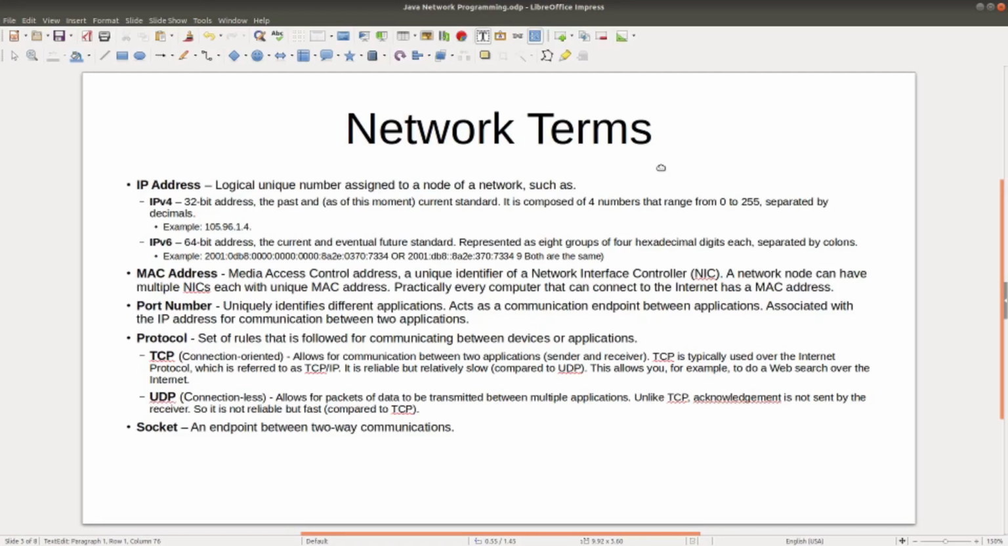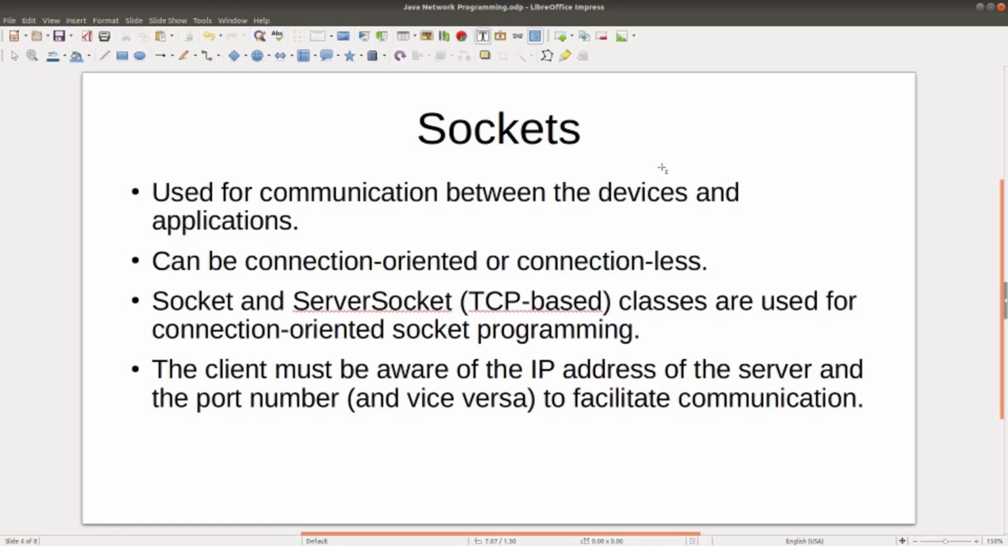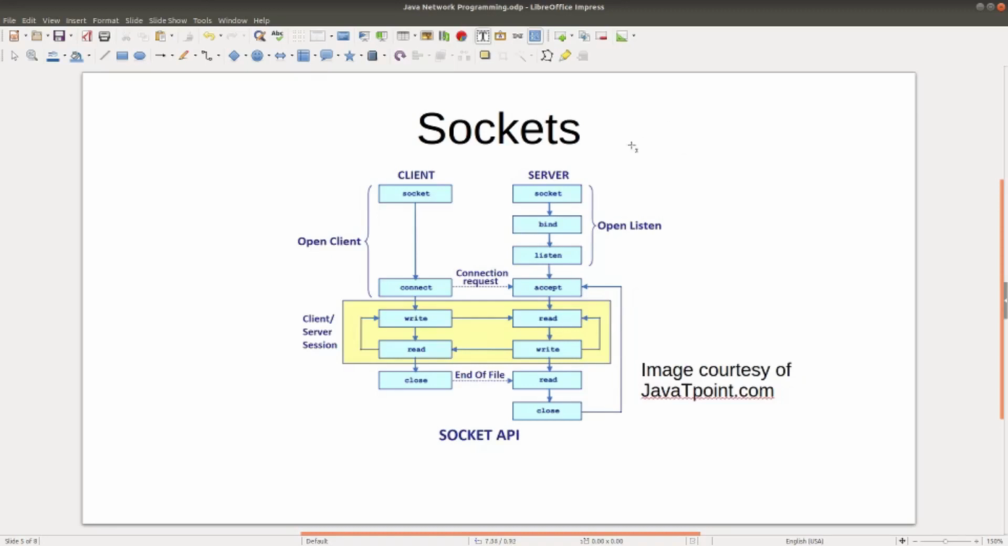A socket is an endpoint between two-way communications. So when you think of a socket, you can think of the outlet on your wall that you plug a device in. As mentioned before, sockets are used to communicate between devices and applications. Sockets can be connection-oriented or connectionless, so TCP or UDP. Socket and ServerSocket classes are used for connection-oriented socket programming. The client must be aware of the IP address of the server and the port number, and vice versa, to facilitate communication. So here's a diagram of the socket class.